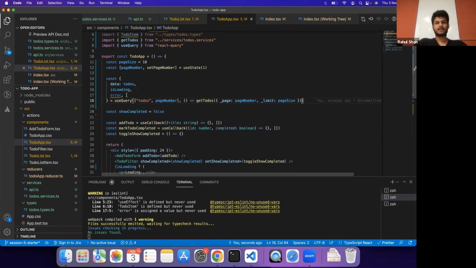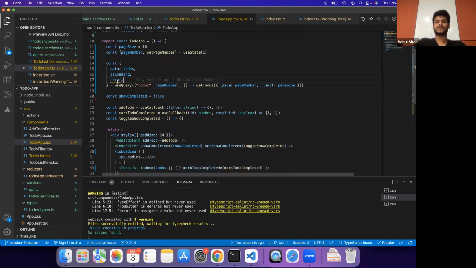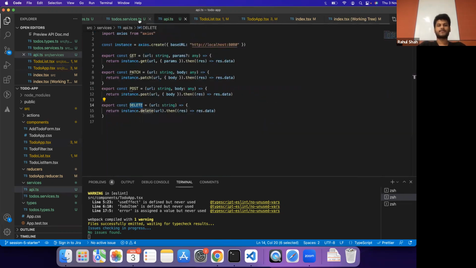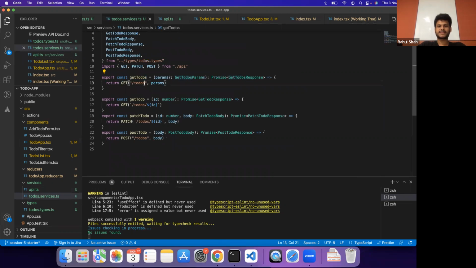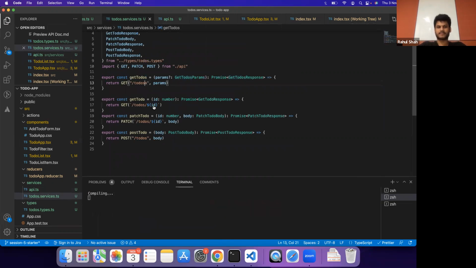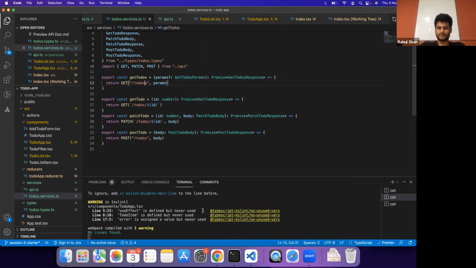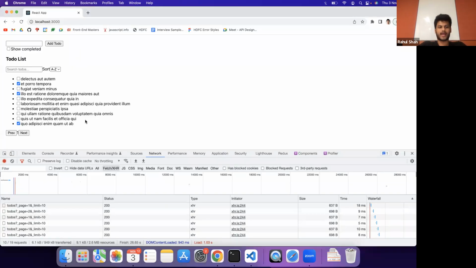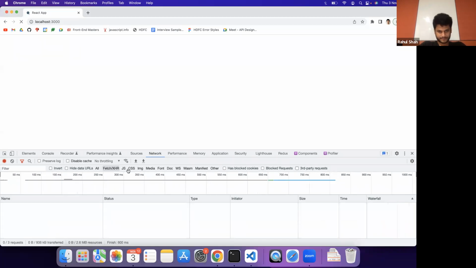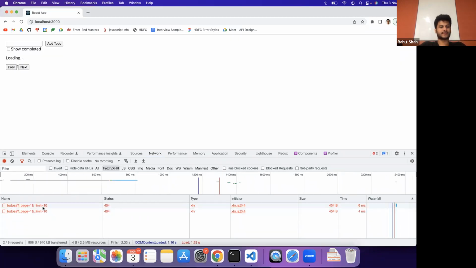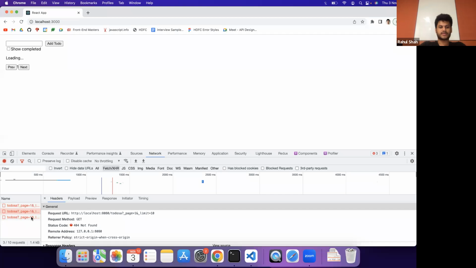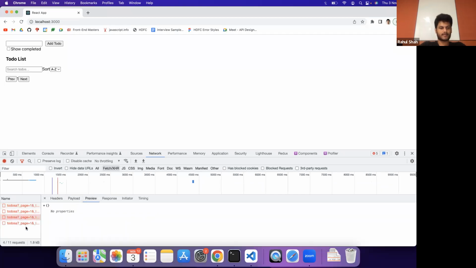Great. Now, the last thing we need to handle is an error too. So right now, let's create a fake error in the to-do services by just changing the URL. Now, this should give us a 404 error. Let's come into our app and refresh. So exactly, we see this page is giving us a 404 error.